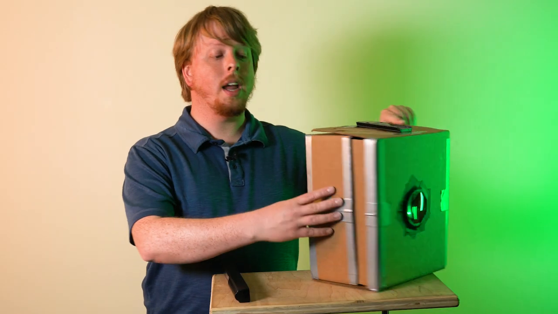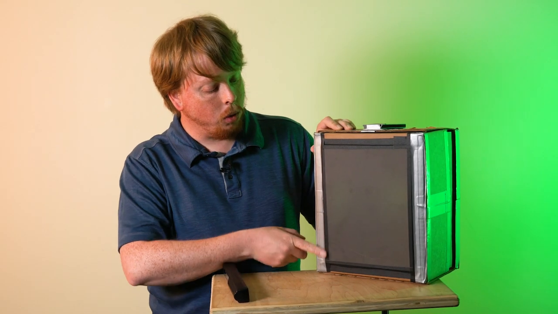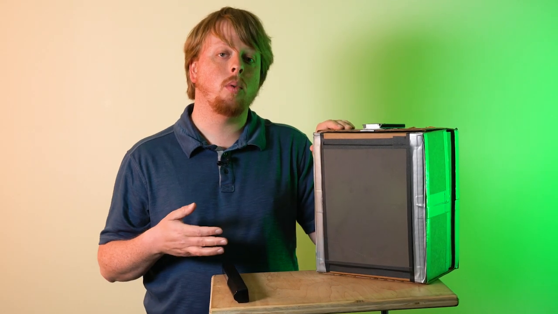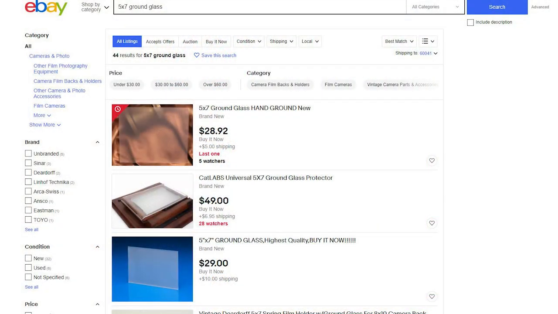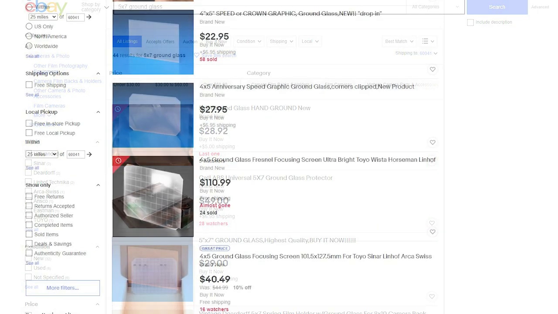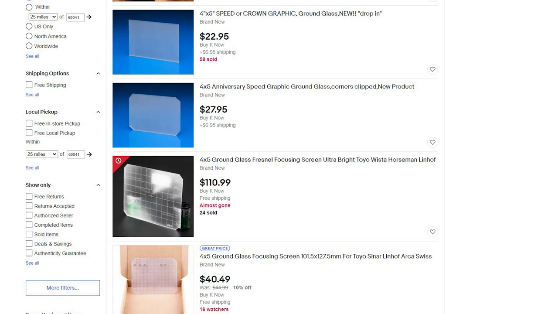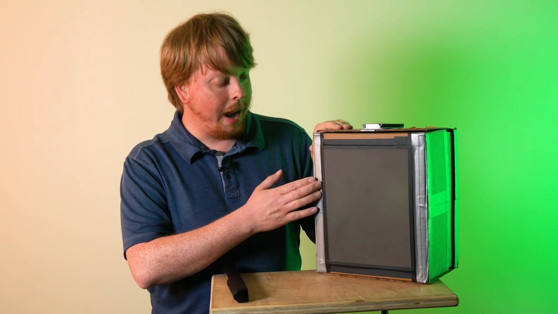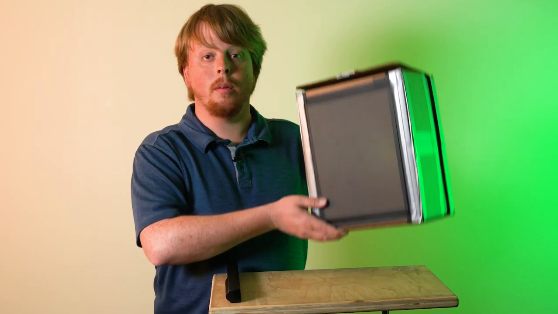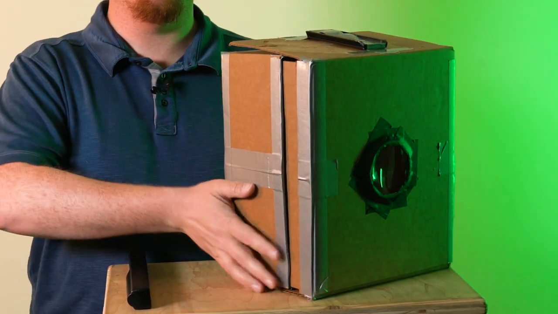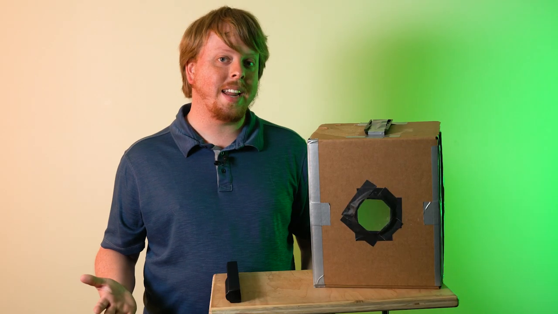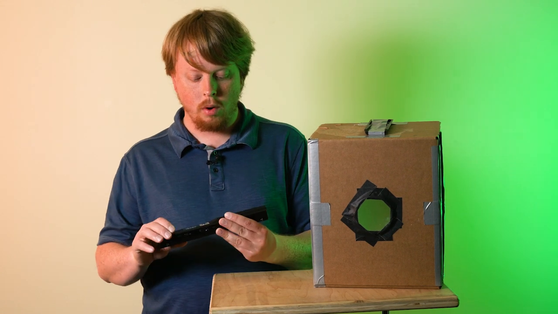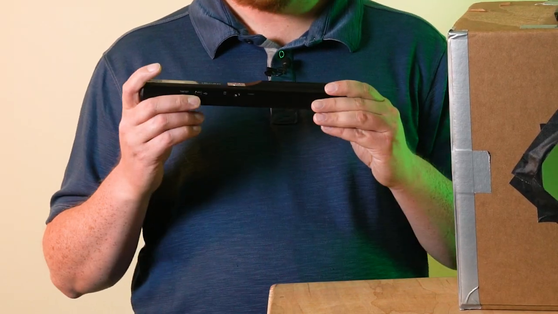Now, if you do get your own ground glass or frosted plastic, it probably will cost a little more. You can get 5x7 or 4x5 sheets on eBay. They're a little pricey, so you might wanna keep an eye out for a copy kit instead, much cheaper. And I do like, because it's frosted plastic, it makes the whole setup way lighter. Okay, that's the camera obscura. Now for the iScan portable scanner.